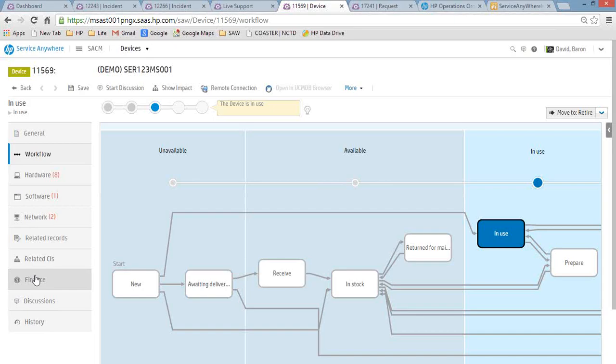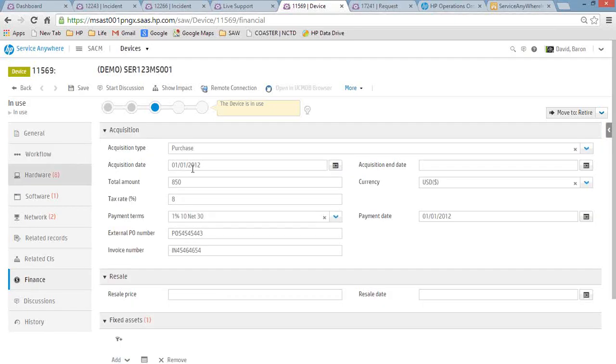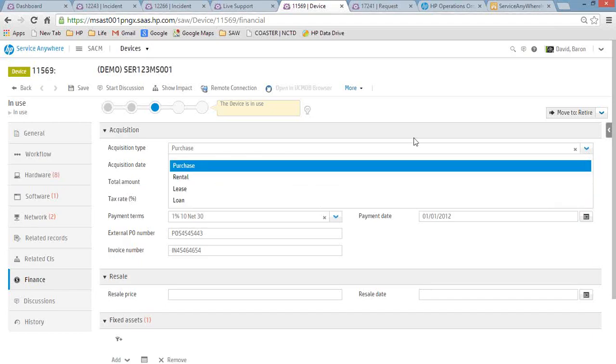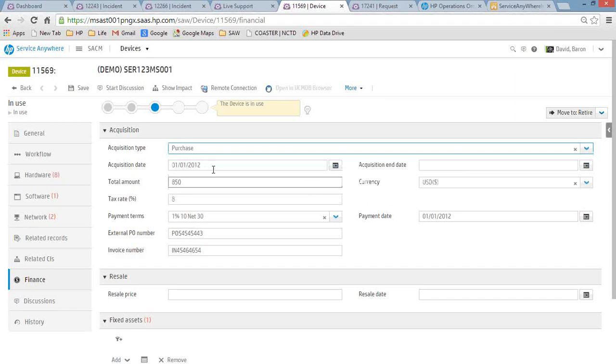An important area that we have now been starting to manage since our August release is related to the finances, financial information for the asset, the type of acquisition that's related to it, whether it was a purchase, rental, lease, or loan for the asset, the dates of acquisition, and more financial information such as payment terms and the actual cost related with it.